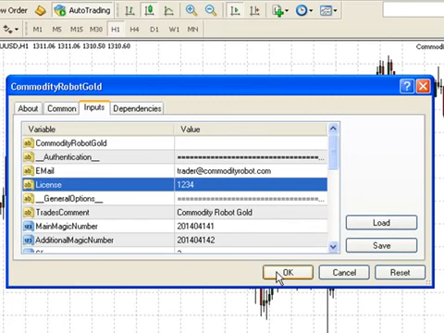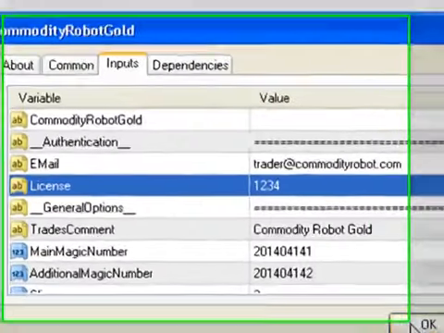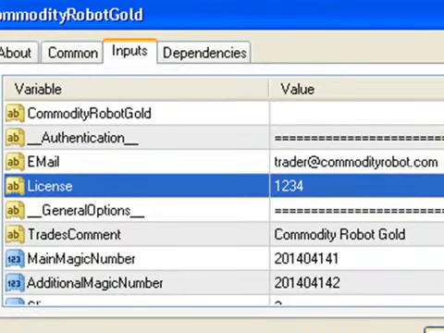But for now, let's just discuss the two most important parameters which are required by the robot to authenticate your copy. These are the authentication settings. Email, which is your email address that you used when you purchased the Kamari Robot product. And license. This is your license number, and it's used by Kamari Robot to ensure that you're not using a pirated copy of this product.